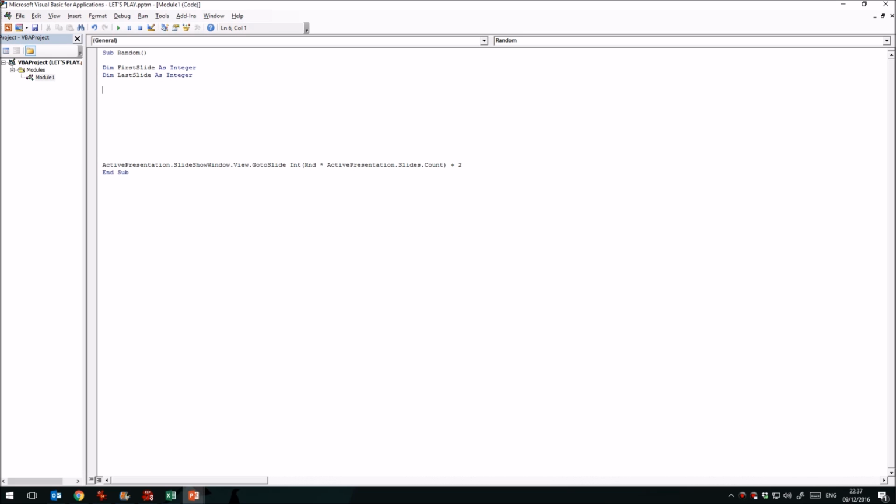I know a few people have said they want to change which group of slides it is. As I go through the course and add more slides or more content, I want to include that in it. So by producing variables like this, we can easily do that. At the moment, first slide equals 2, and my last slide, the last slide in the sequence that I want to randomly jump between, is 6. So very easily you can at any point jump into the code and change either of these numbers to change the selection of slides that we're randomly jumping between.